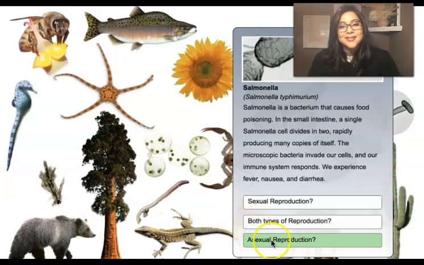If you guys selected asexual reproduction, you are absolutely correct. One of the many clues is that it is just one single cell and it makes copies of itself. So pretty much they're making clones and the genetic information is identical. So again, one parent and genetic information that's identical. Big hint that it is asexual reproduction.